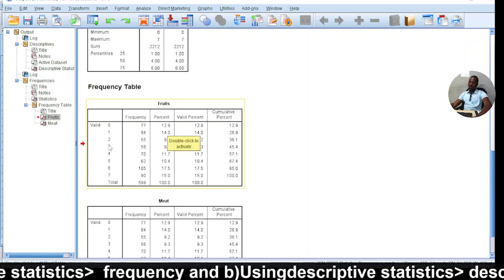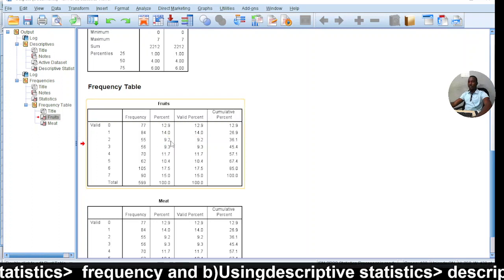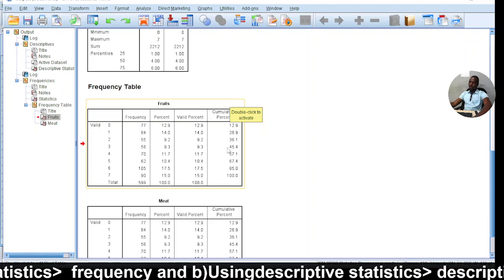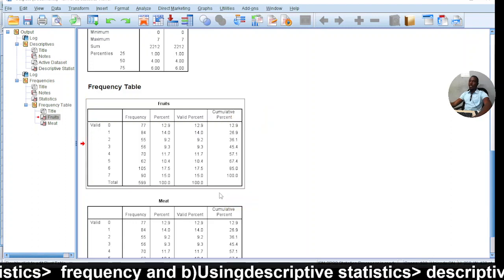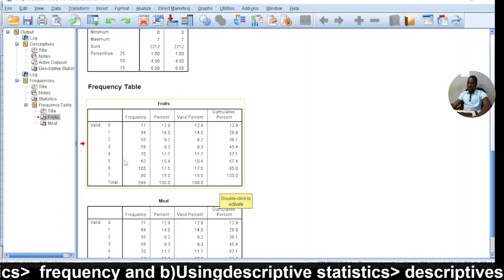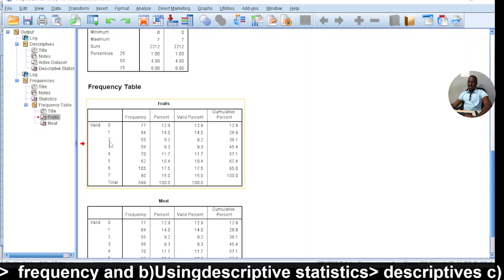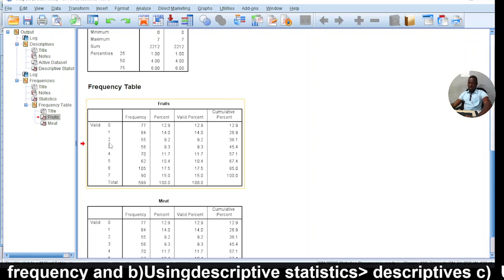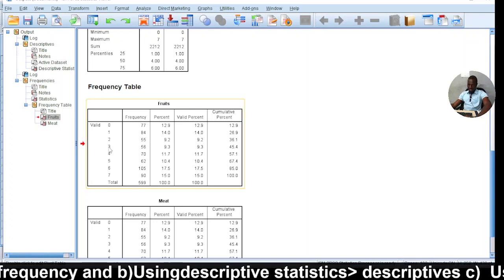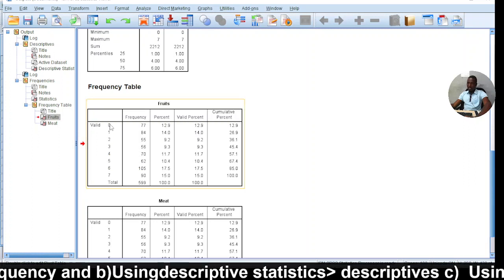Those who consumed fruits for 2 days, they are 55, and it constitutes 9.2%. We want to know about this cumulative. Cumulative simply means this value and below, or at most. So those who consumed at most 3 days, it includes 3 days, 2, 1, and 0.